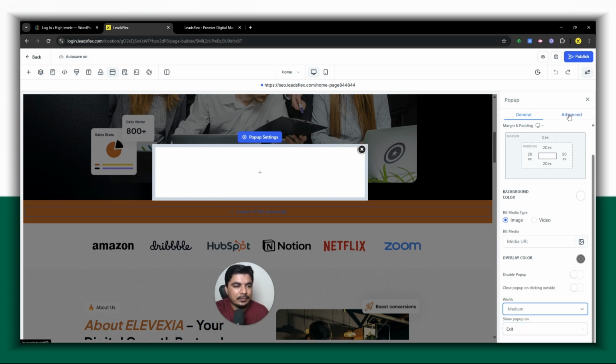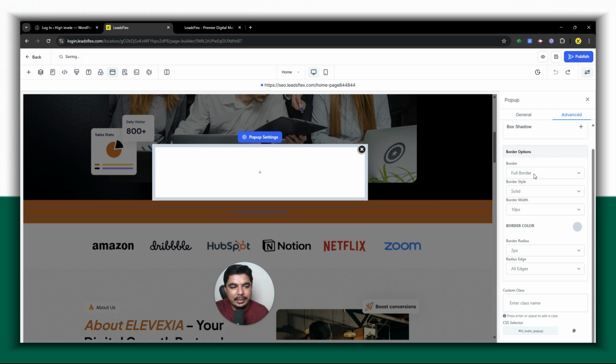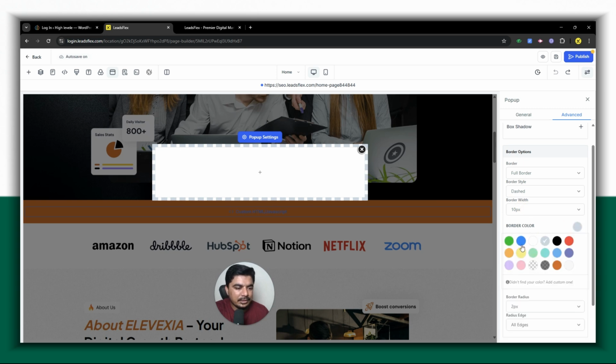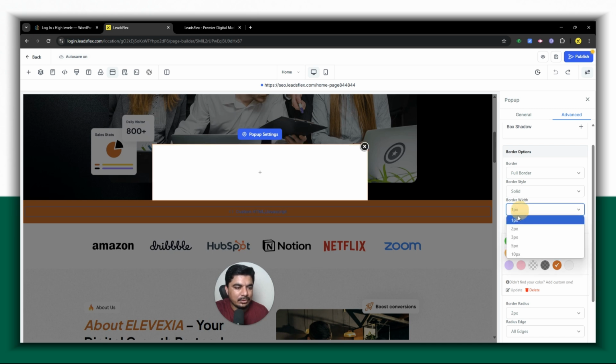And after that we can go to the advanced section, and we can add some borders. We can say full borders, and we can say dashed, and we can change the color according to the website. Yeah, that's the main color of the website. Also we can say that doesn't look professional, we can go with dotted, that also doesn't look good, we can go with solid. Yeah, that looks good. And a border of 2 pixels, I think looks good, or we can say 5 pixels. Yeah, 5 pixels looks good.